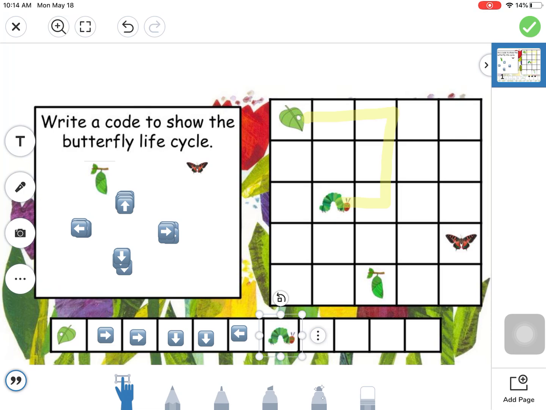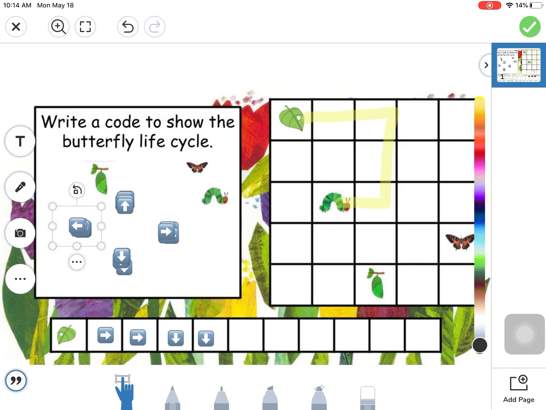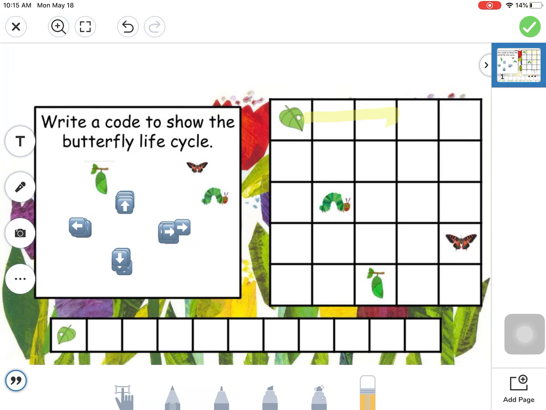Okay. The other way you can do it, let me clean this off quick. And you're not going to use all the arrows. I put extra arrows on here just in case. Let me erase my path.